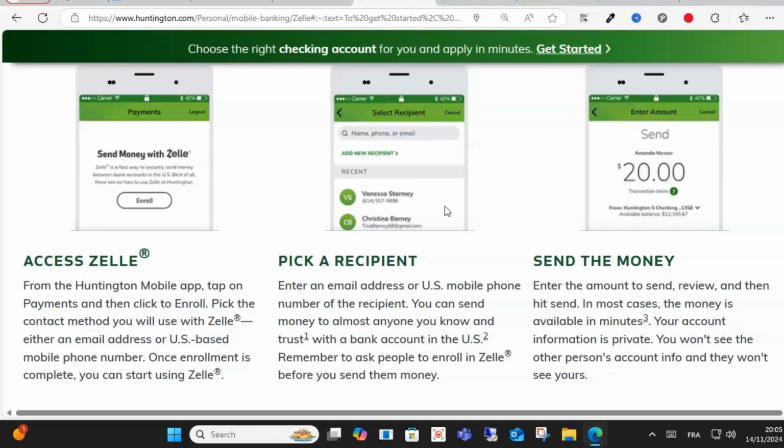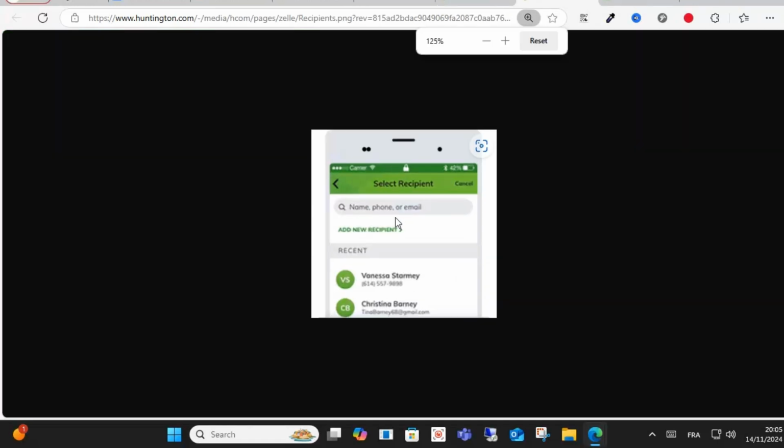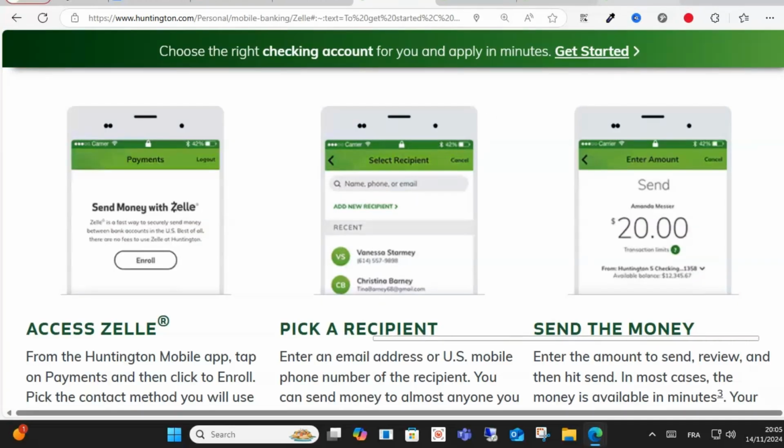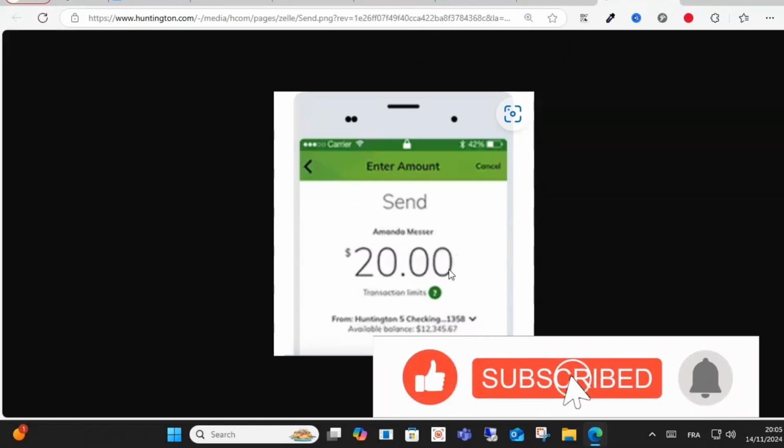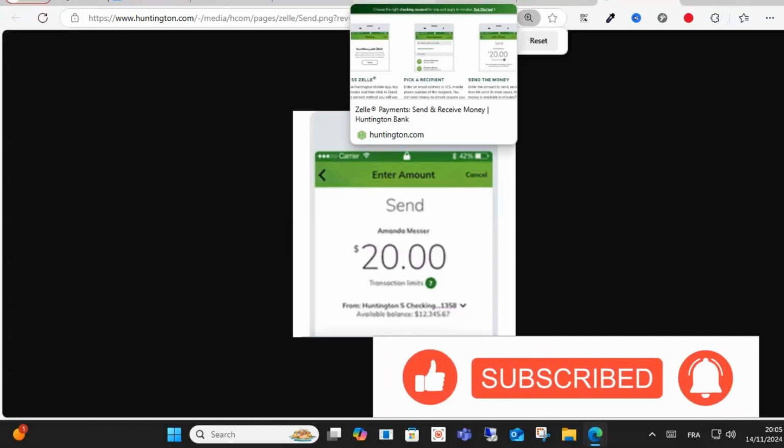and pick a recipient, write your recipient's mobile or email number. After that, guys, just click on send money here and write your name and the amount you want to send. This is how you can set it up easily, guys.